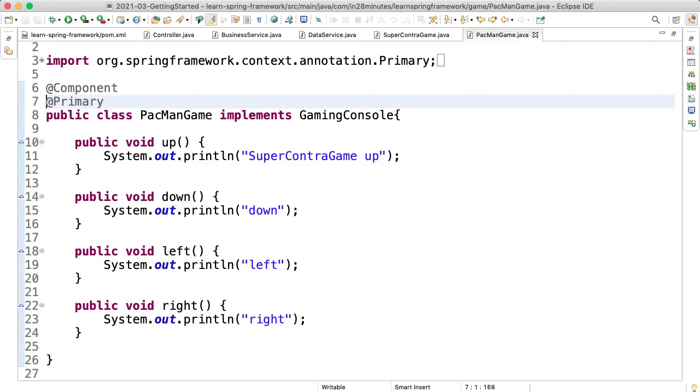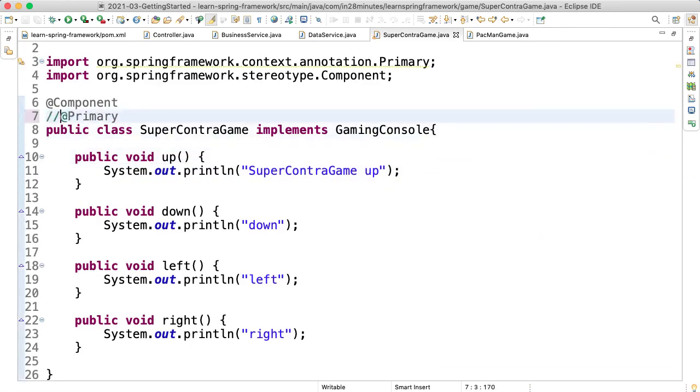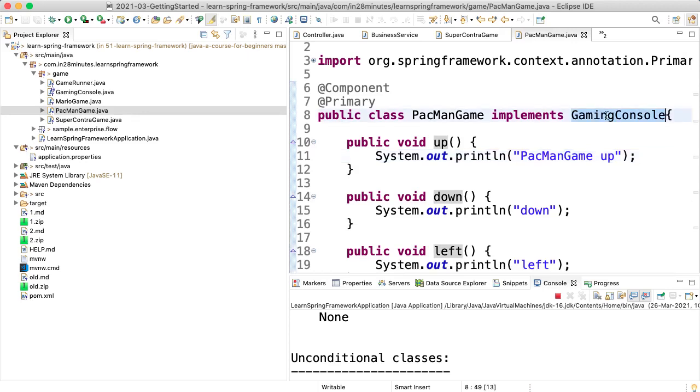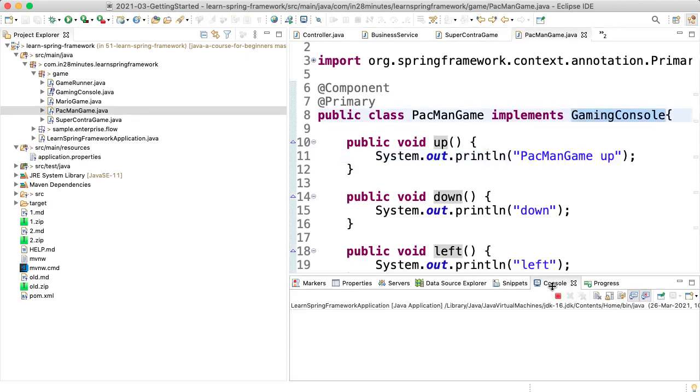And over here, you can see that Pacman game already has a primary annotation. I'll just change a small thing in the implementation. I'll call this Pacman game up, and I'll go to the Super Contra game and remove the primary annotation. I'll comment this out and organize imports in here. So what we did is now we made the Pacman game the primary bean. So if there are multiple implementations of gaming console, we are telling Spring Framework to use the Pacman game. Let's stop this and start the application again. What would happen?